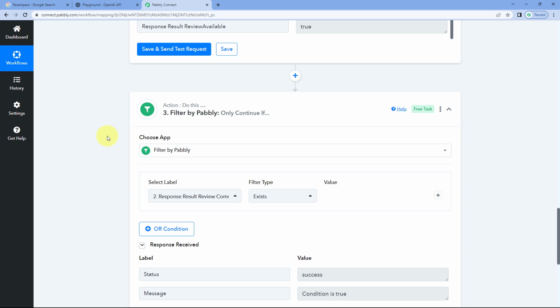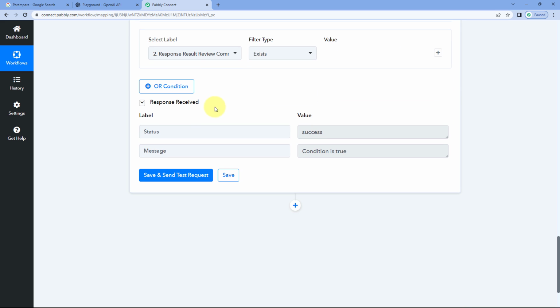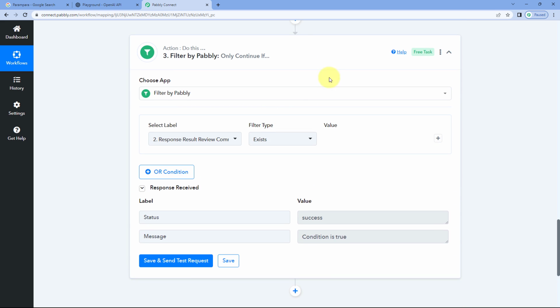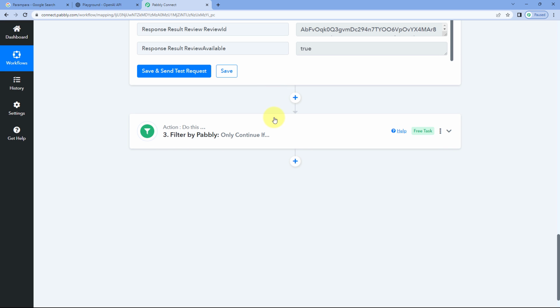And if that review is just a star rating and it does not have any comment, in that case, this automation workflow will not be continued after this step. So we have successfully added the filter condition as well.